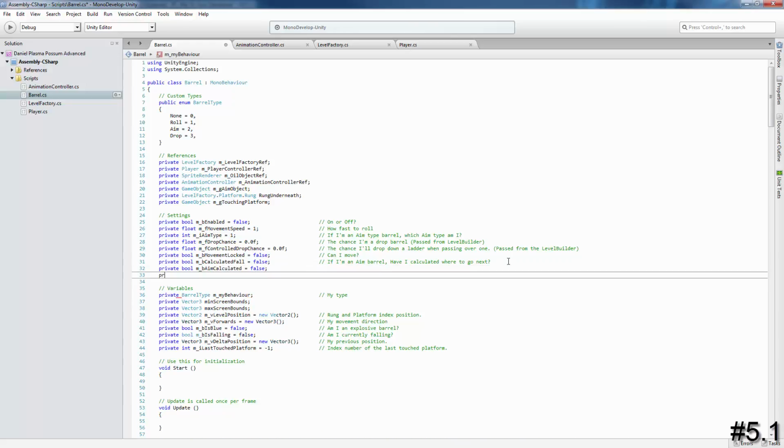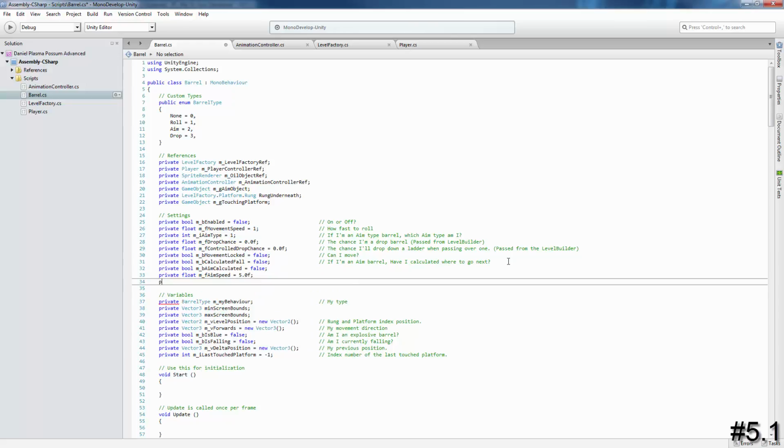Aim barrels have three different types they can be. Type 1 picks a random location to move towards each bounce. These can be hard or easy to dodge, as they're unpredictable. Type 2 bounces directly towards the player.